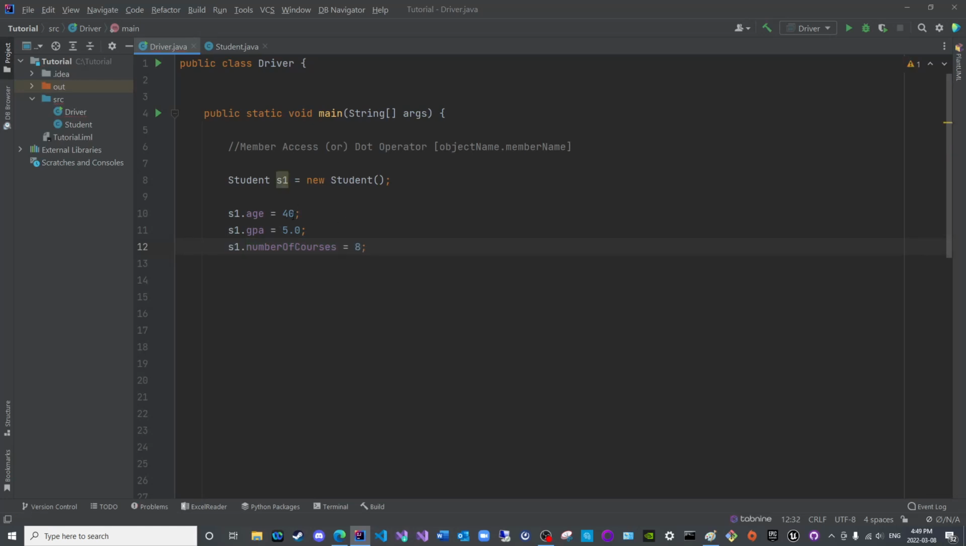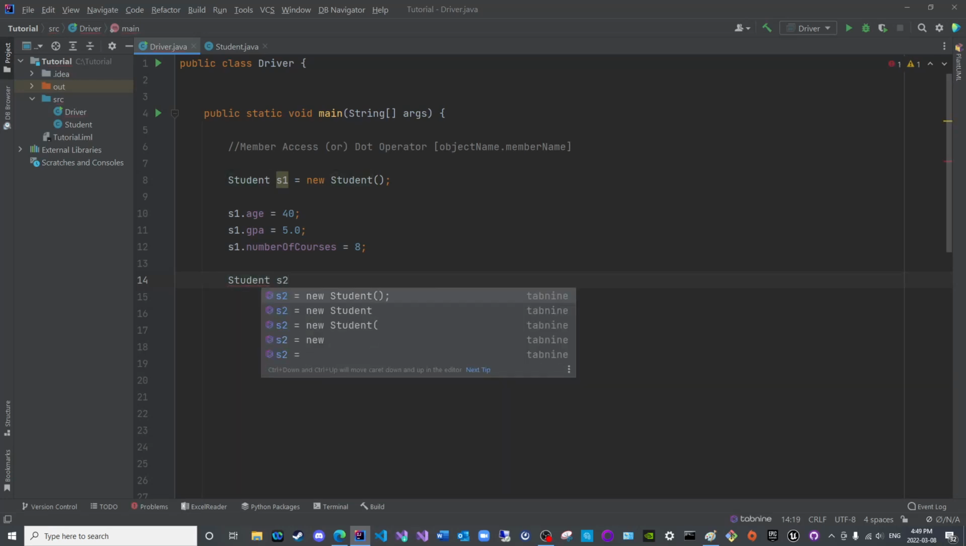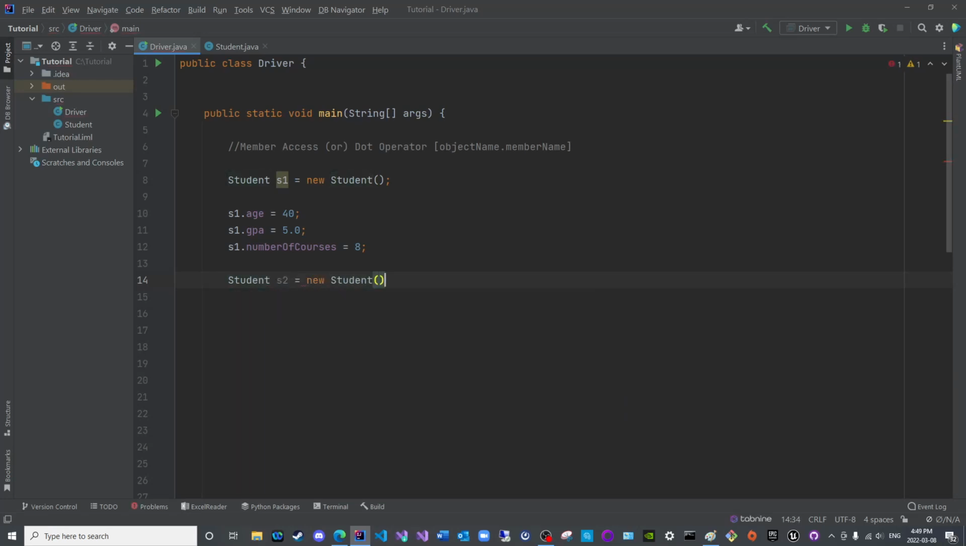Why is this relevant? It is relevant when you wish to create multiple objects from the same data type or from the same class. So if I wish to create another student, I will call this S2. Of course, if you wish to name this as S1, you will have errors. Now I have created a new object, and I can use the dot operator to set values for the second student that I wish to represent computationally.